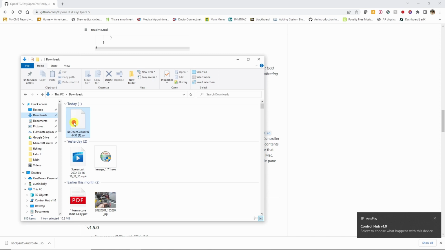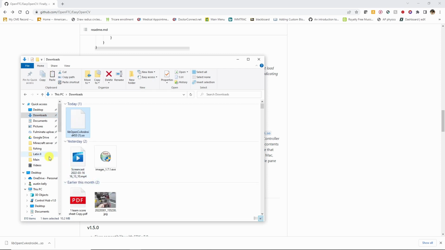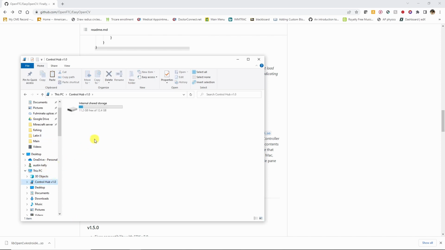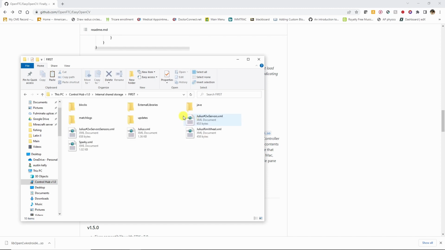All I have to do is copy this file, then scroll down until I see my control hub. You shouldn't have to change any settings. It is automatically set to share files. Go into internal shared storage first, and then right here is where you need to paste the file.